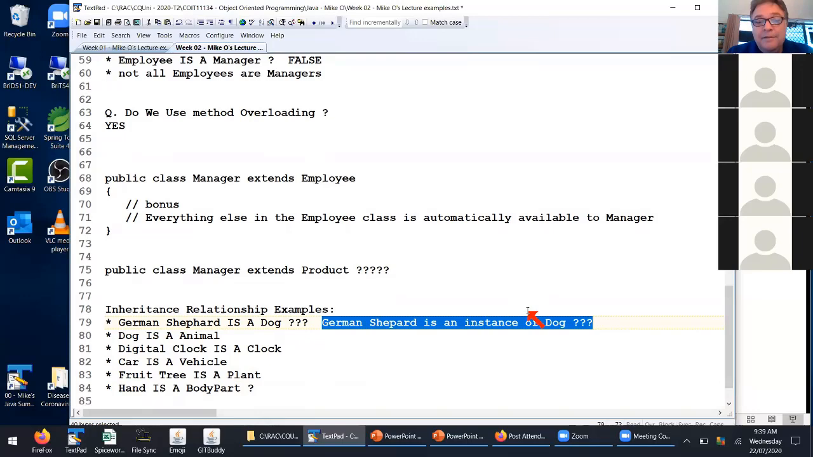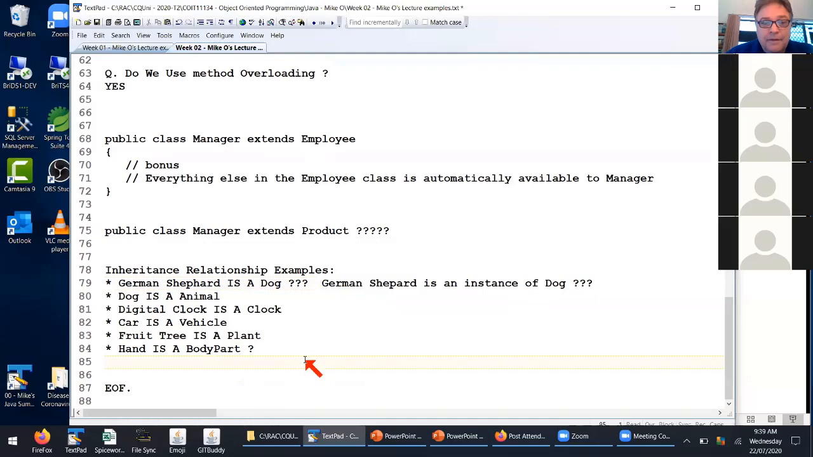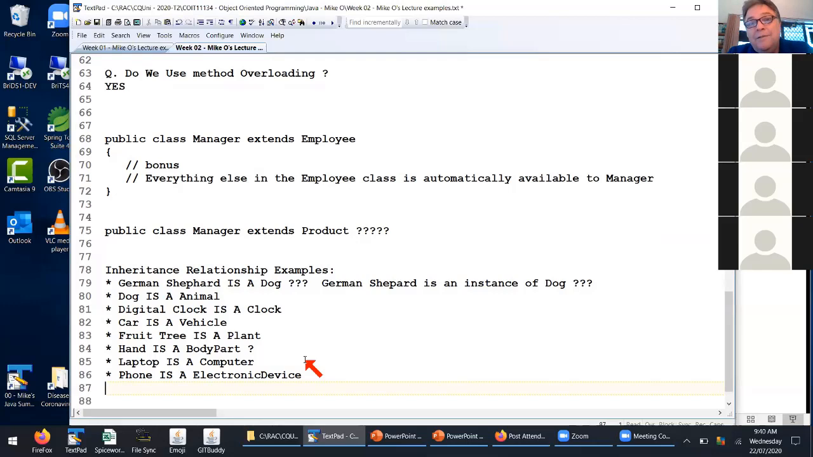You also have laptop is a computer. Phone is an electronic device. There are many ways you can have it. And often when you're building things, like with everything, there's no single right answer. There are so many ways to carve things up and separate things. A lot of it depends on what you want to do and what your application is.